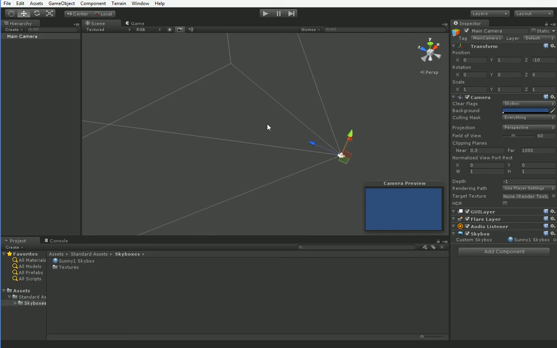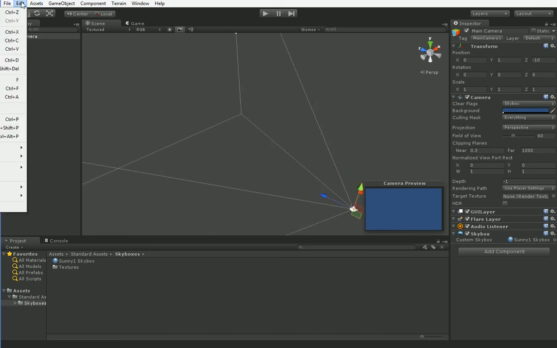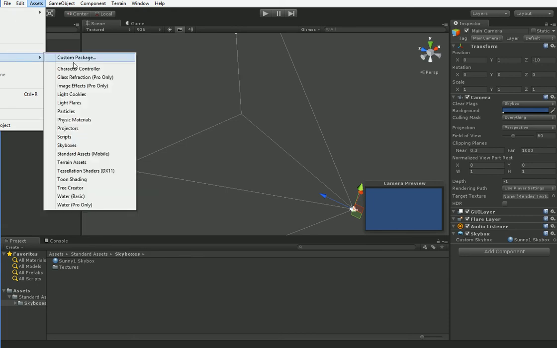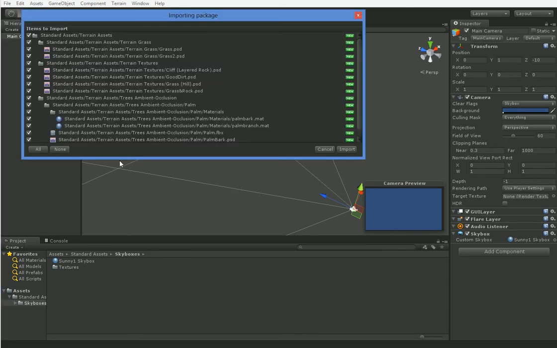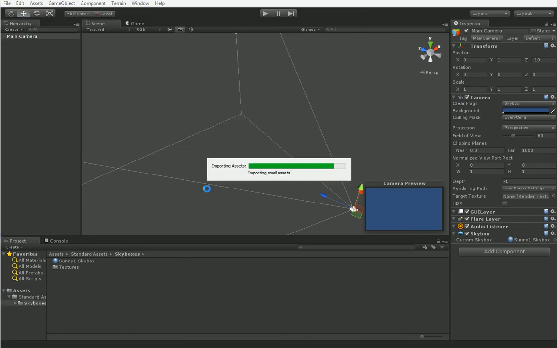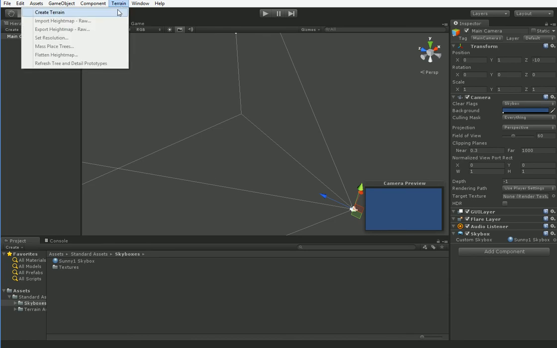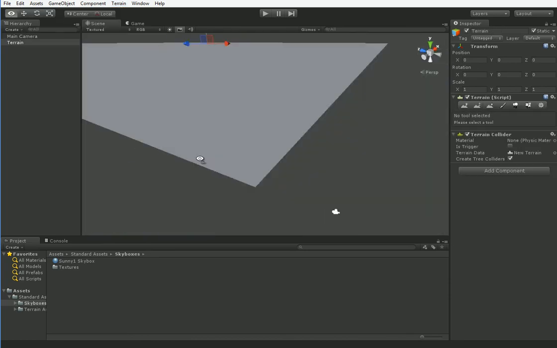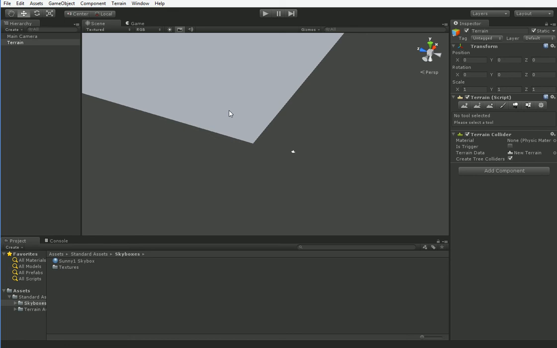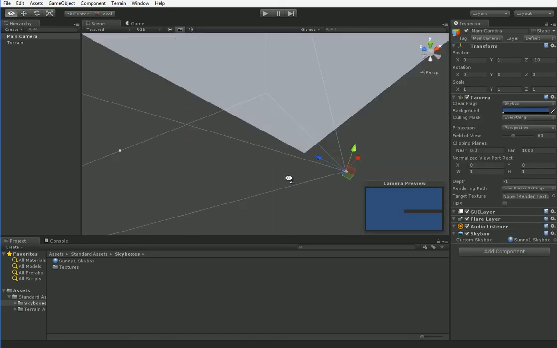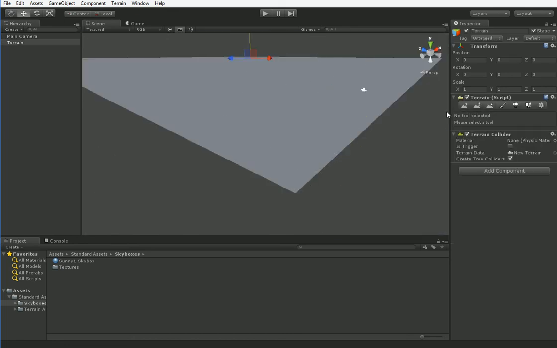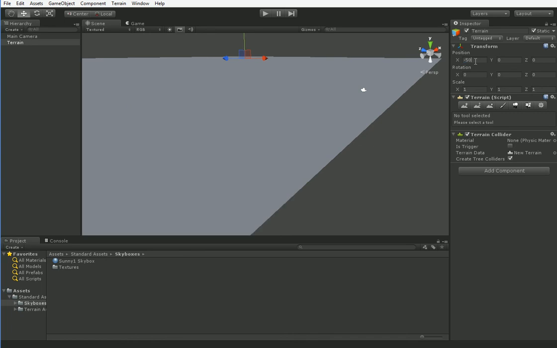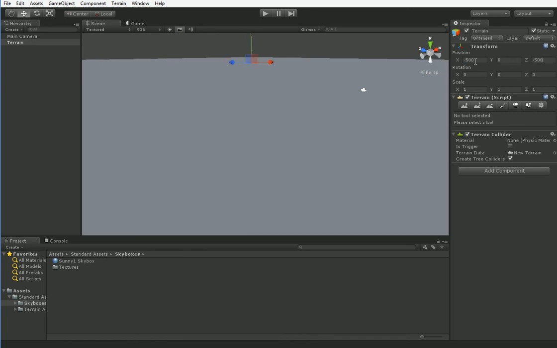Now we do need a surface, so let's go ahead and just add the terrain assets. And we'll just create a flat surface for our terrain here. This isn't going to be a Minecraft-like, so we're not going to worry about creating our own terrain. We're going to let the terrain be created automatically. But we want to place the camera and the terrain in a good position, so... like that.